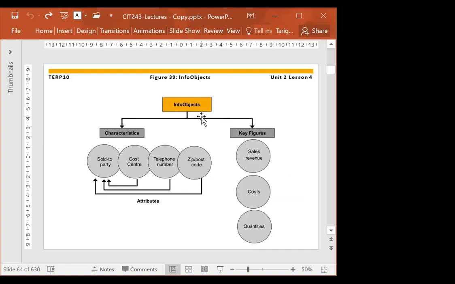Okay. Luckily or unluckily, we don't have the periodicity here. Otherwise, periodicity is also there. From the exam point of view, if they ask what kind of data is in the info objects, we can clearly say characteristics and key figures. So what are the characteristics? Any data that you cannot use for the calculation, plus minus.